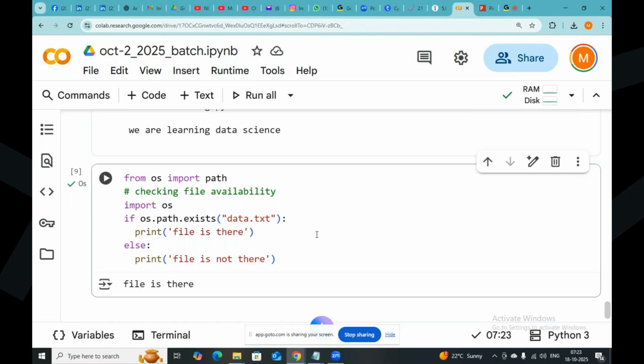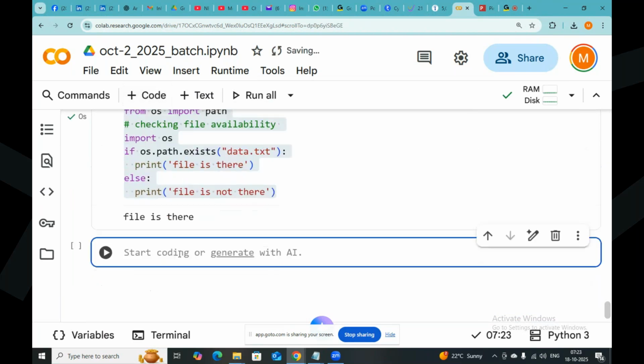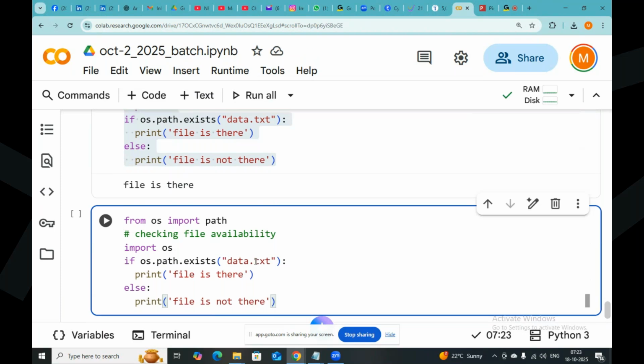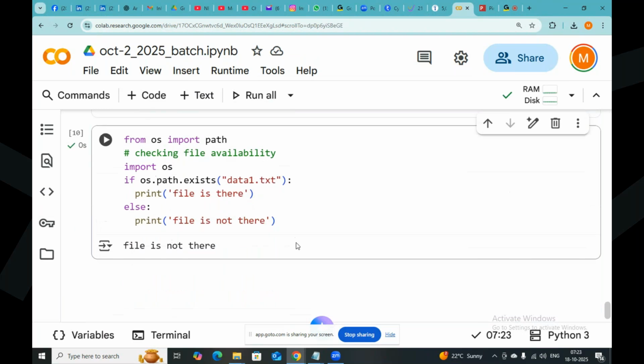Is the file available or not? Yes, os.path.exists for data.txt, so the file is available. For example, if I want to check the existence of data1.txt, what is going to happen? Which block is executing now?